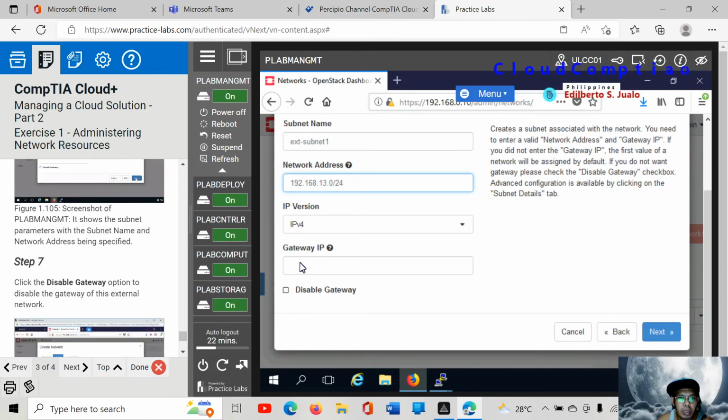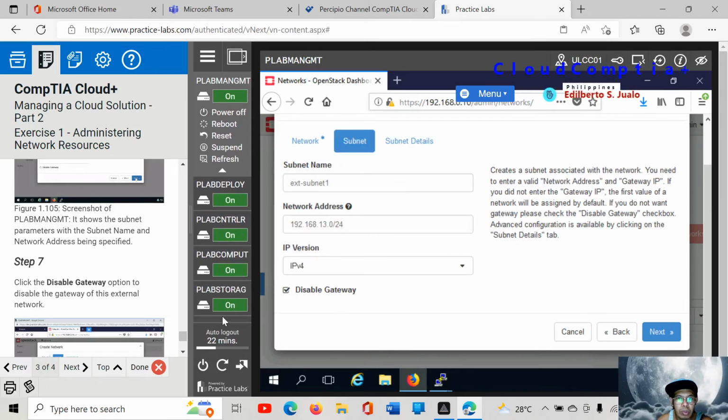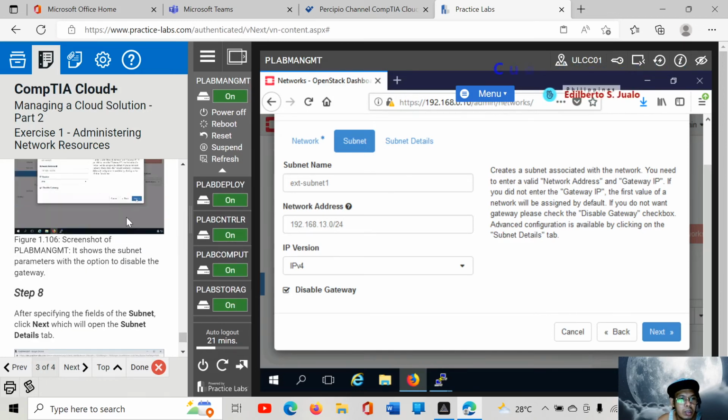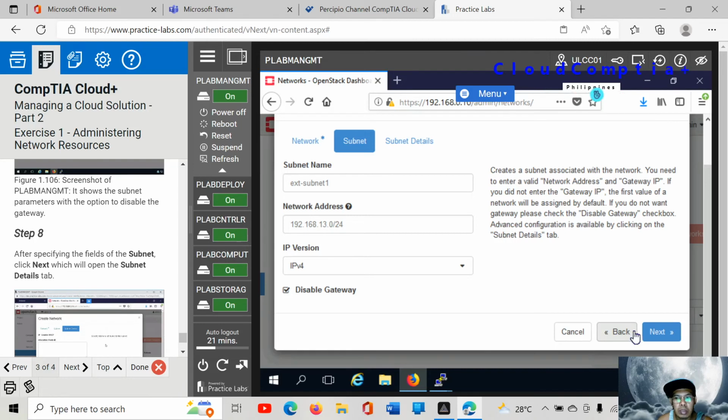Click the disable gateway option to disable the gateway of this subnet. Then specify the subnet details. Click Next, which will open the subnet details tab.